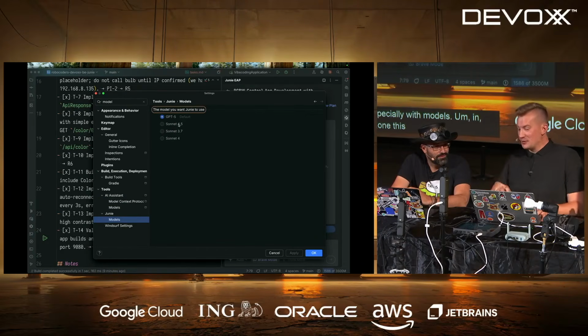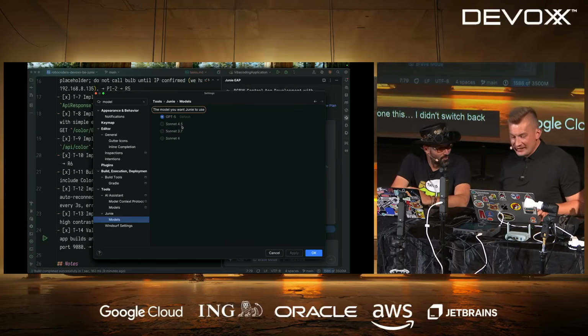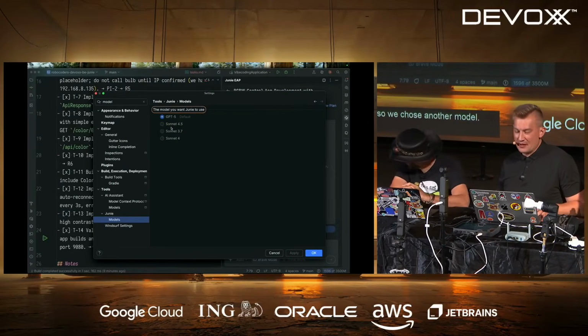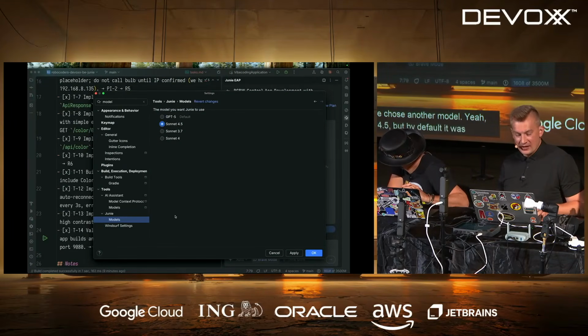I didn't switch back to Sonnet 4.5. Oh, it does it? It did, wow. It did this in GPT-5, so we showed you another model. I intended to use 4.5, but by default it was GPT-5.